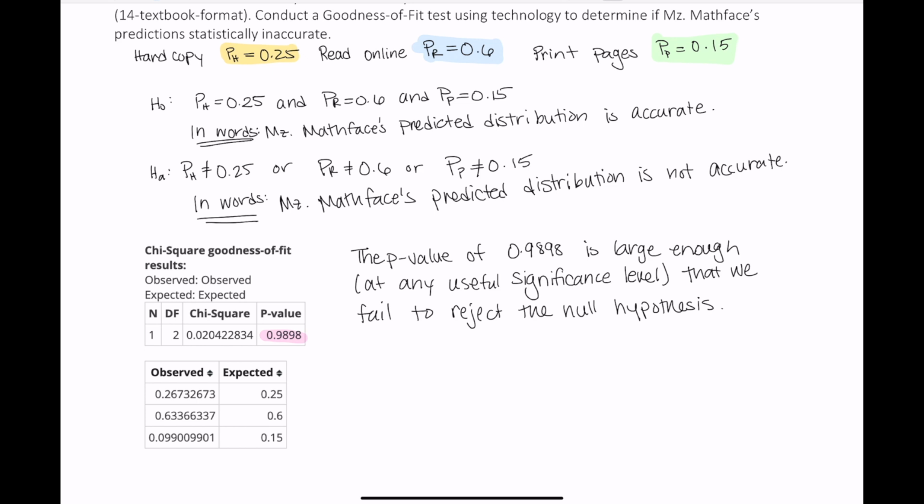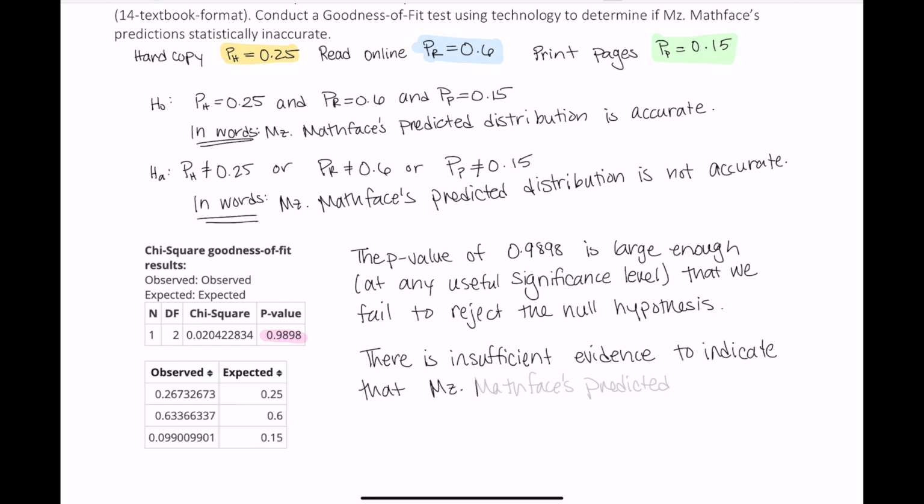Now for our conclusion, we failed to reject the null hypothesis. So that tells us that this data does not provide sufficient evidence for the notion of Ms. Mathface's predictions being statistically inaccurate. In other words, there is insufficient evidence to indicate that Ms. Mathface's predictions, her predicted proportions, are statistically inaccurate.